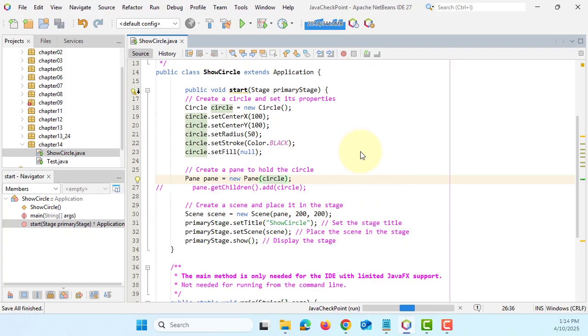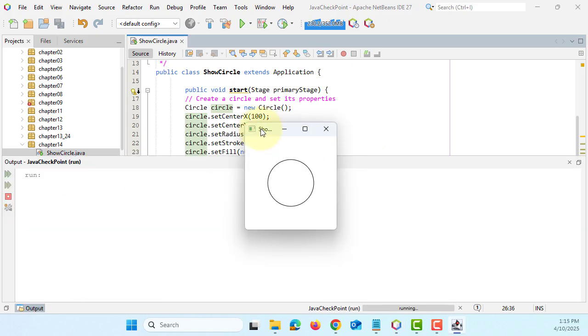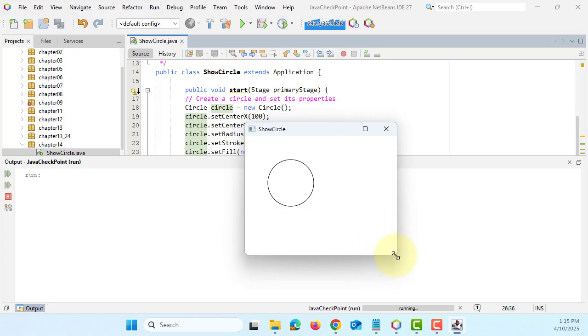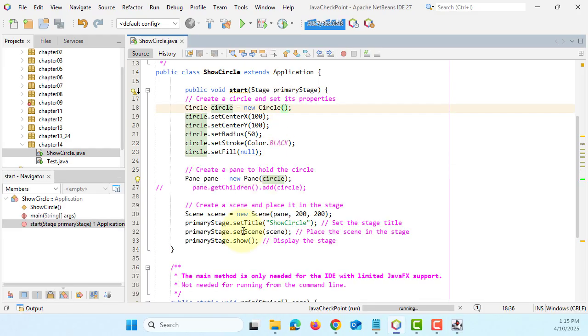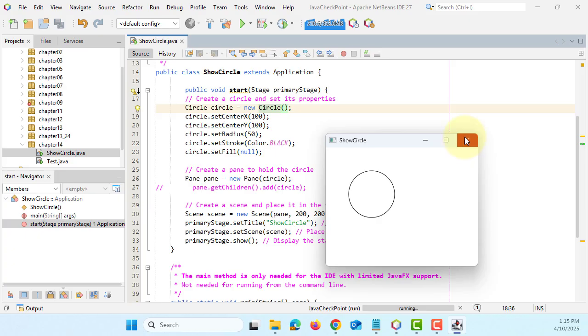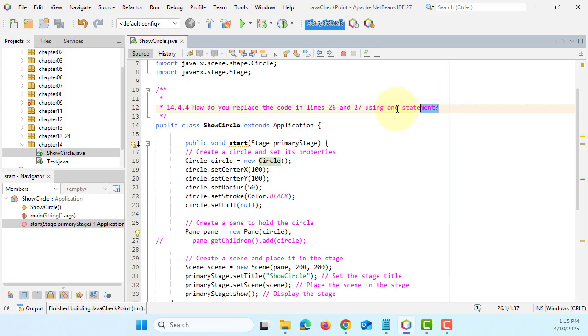Let's run it and have a look. Okay, this is the one. The title is up here, it looks a bit smaller. That's the title, and the circle is at coordinates 100 by 100 here, with a radius of 50. Okay, that's it. That's how you can write it in one statement to answer this question. Okay, that's it. Thank you.